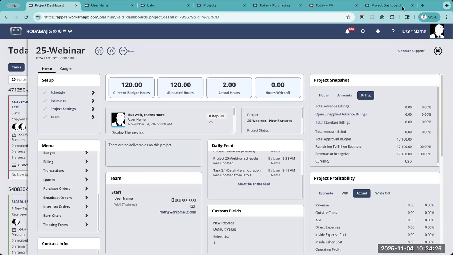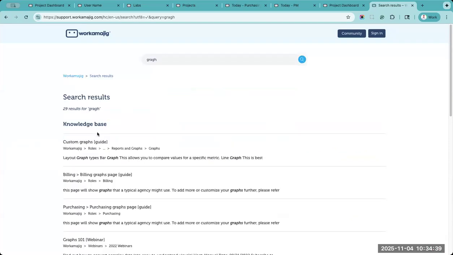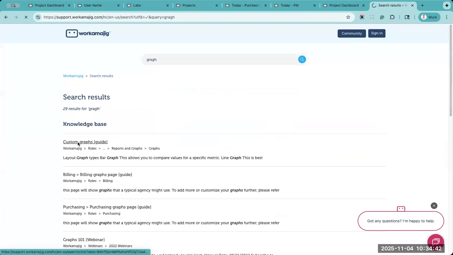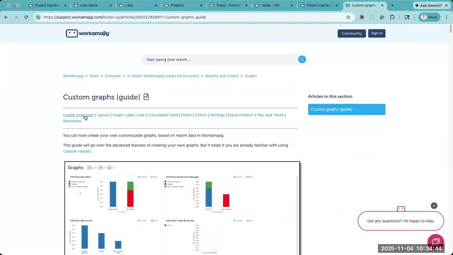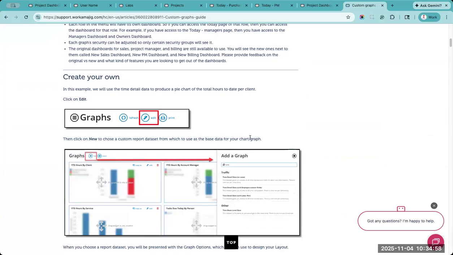For sure. Yeah. So let me just point out that last resource. You can go to our help site, support.workamajig.com. For example, you could type in the word graph. Anyway, custom graphs guide. Here we go. This guide will take you through the whole process. Create your own graph. What are the layouts, the graph types? Those are what we were touching on earlier. Calculations and all of that. This guide is pretty huge, and walks you through that process.